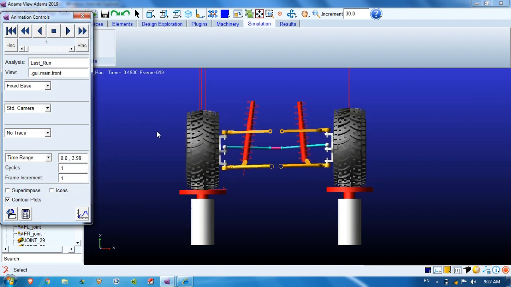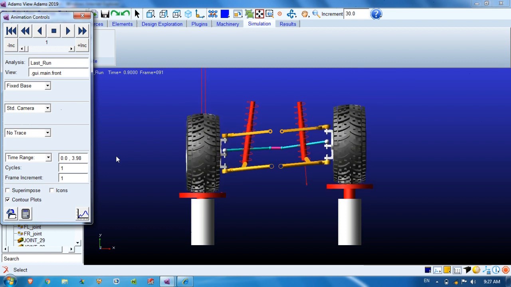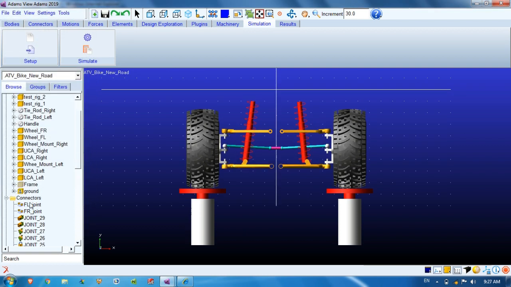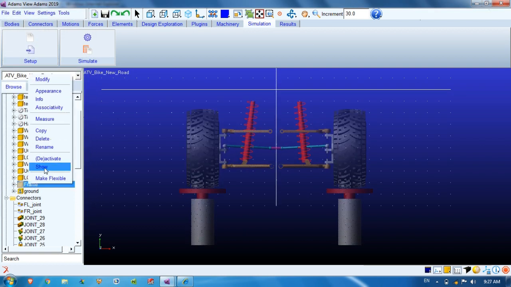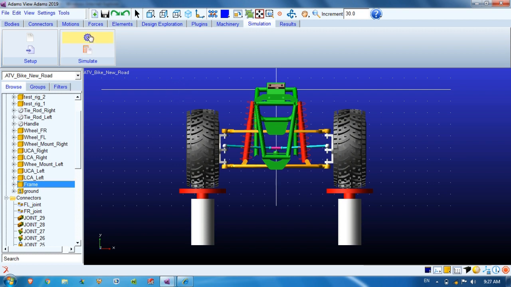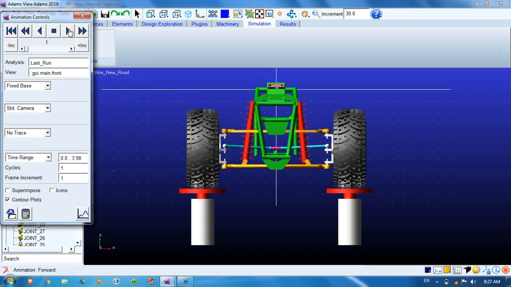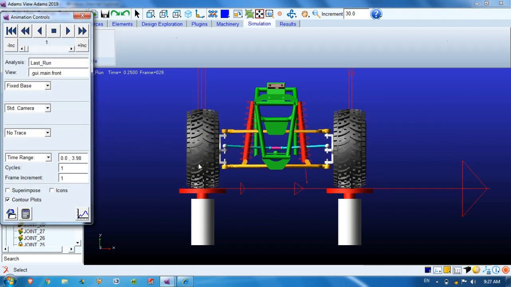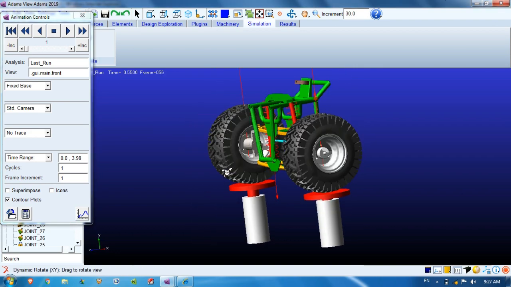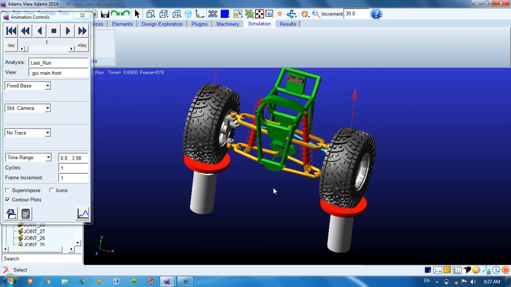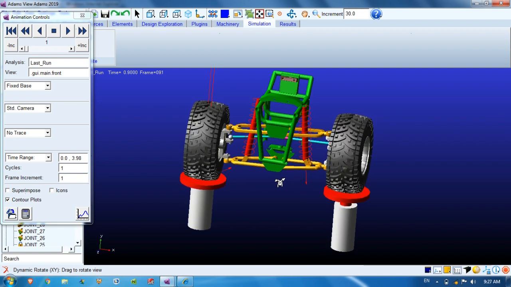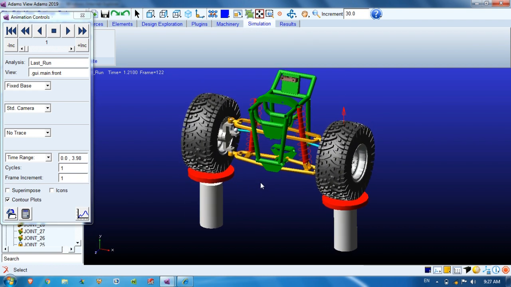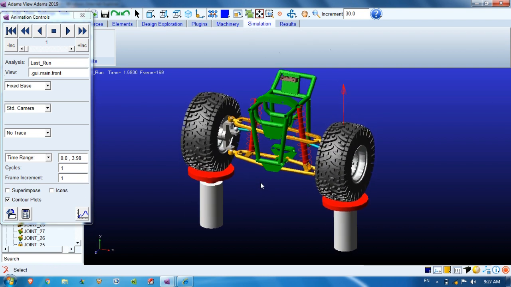So this way we can simulate the suspension test. I will show the frame is hidden, frame show, simulation or animation. Examine the animation, examine all the parts. So this way you can create a suspension test rig for your vehicle analysis.